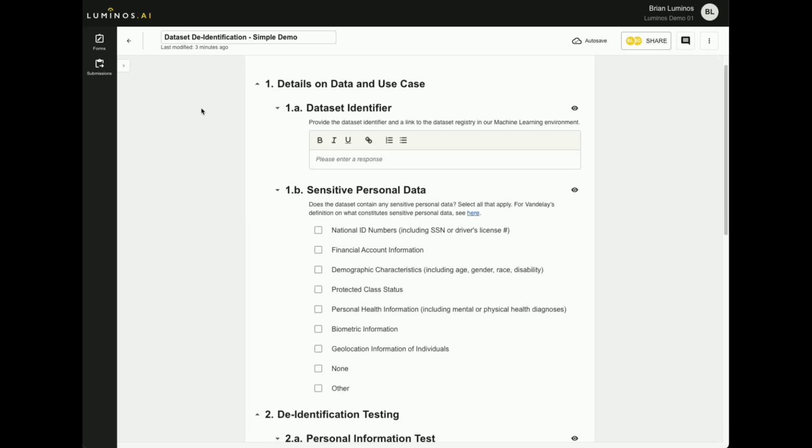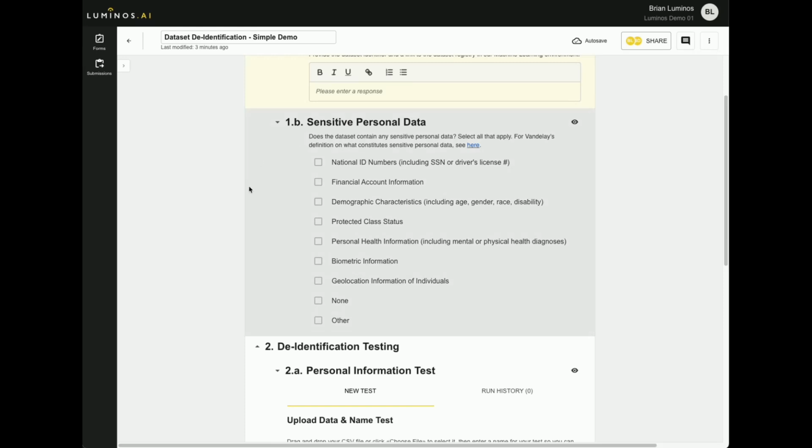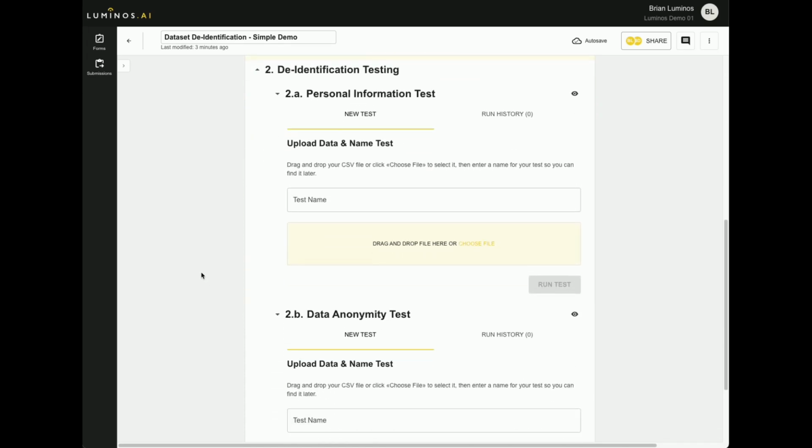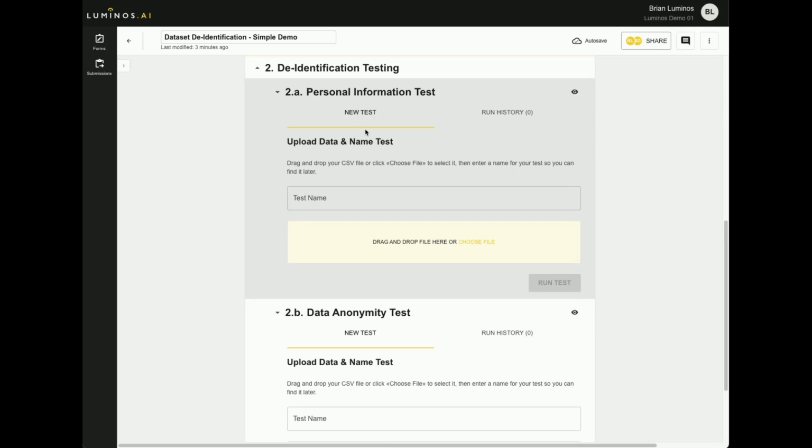And this is just a simple demo form, as if I were a user requesting approval of a dataset for sharing. So I can provide some basic information about my data set, including whether, of course, I want to assert that I don't have any sensitive personal data in this data set, but just asserting it may not be sufficient. We'd also like to actually inspect the data set and test it. So I'm going to run first our personal information test.